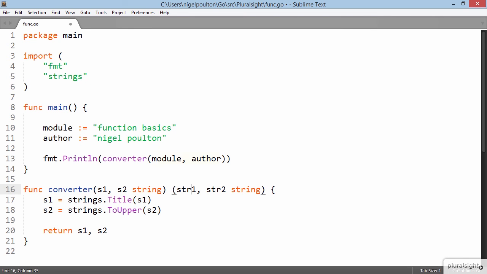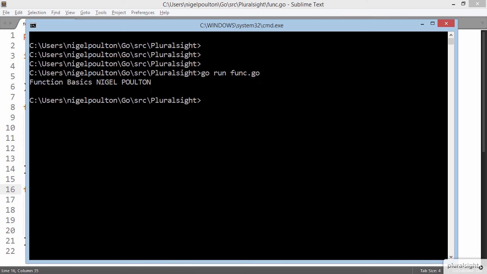I mean, what? We're passing them in called module and author, referencing them within the function as S1 and S2, and then referencing the returns as str1 and str2. Not very clean and readable, in my opinion. But we're just demoing here, right? We're showing that it can be done. Or at least we think it can be done. Let's give it a save and go and try it out.